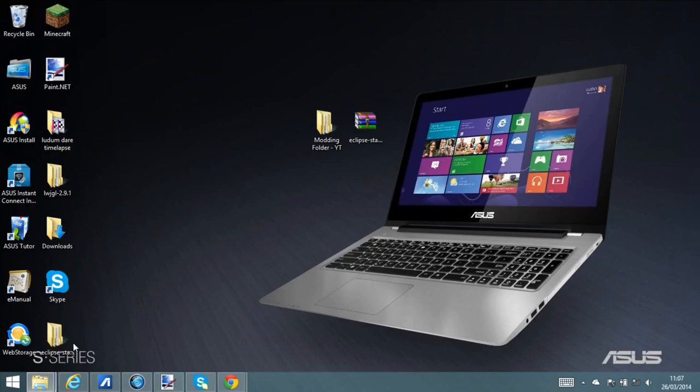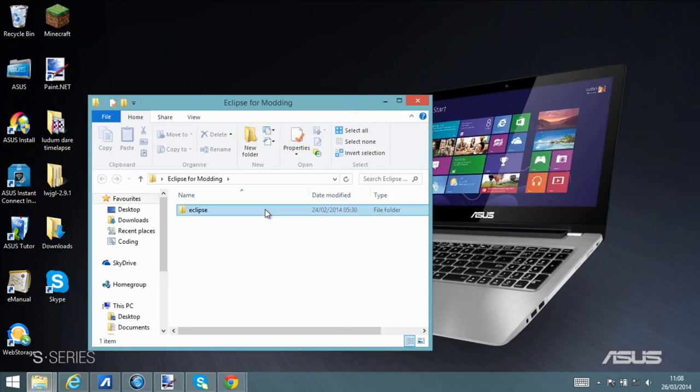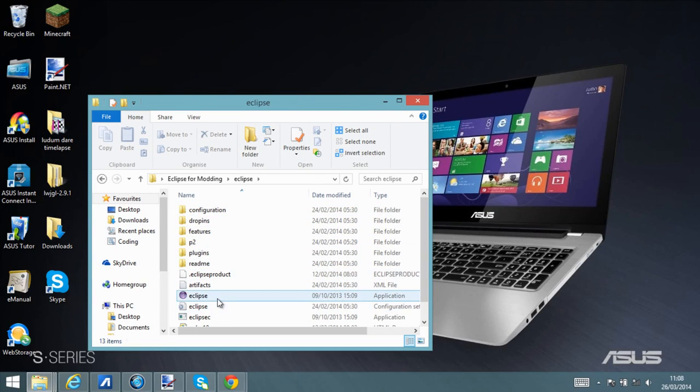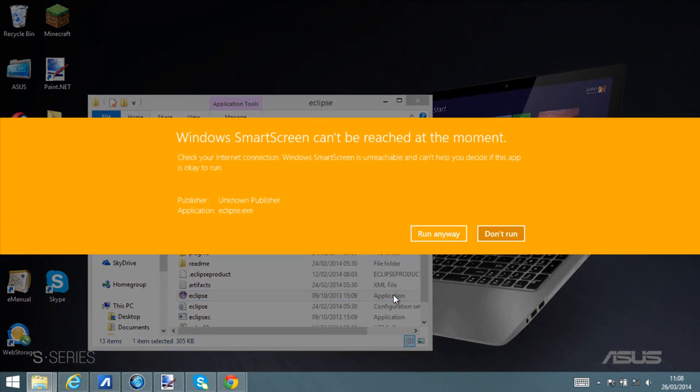then down here we've got the Eclipse, so we can get rid of this Eclipse. Just rename this Eclipse for modding. Open this up. Go to Eclipse, and go and run this application here. Run anyway.